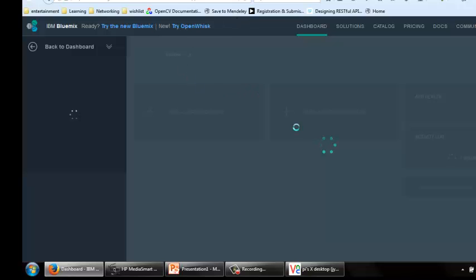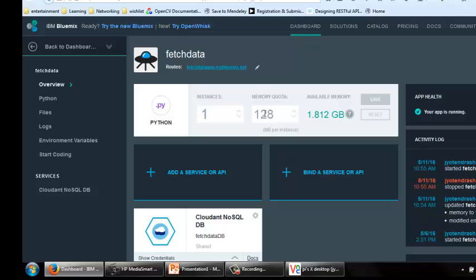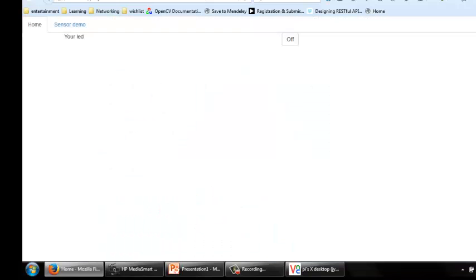Okay, and this is the Bluemix dashboard. I am using a simple memory quota of 128 MB only, and now I can go to this URL to launch my web app. Okay, so here it is. As you can see, this is our web app. It is quite simple because this is of course for demo purpose only. I haven't put much into designing the app, but it is entirely functional.